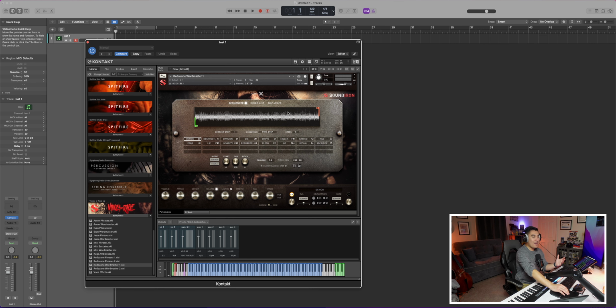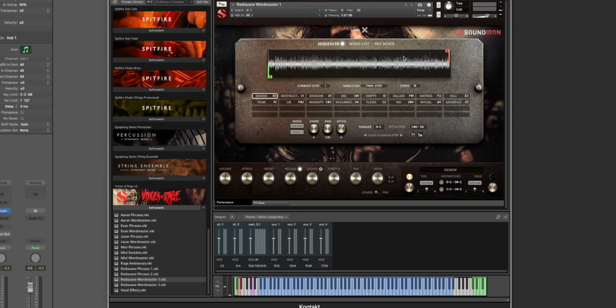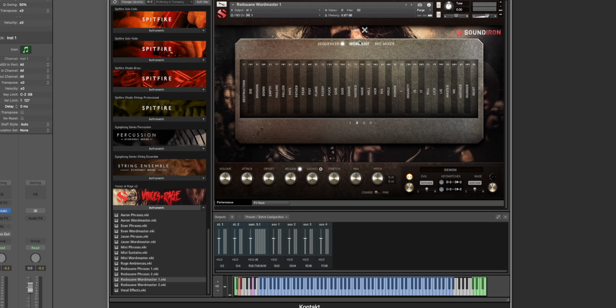Once you load in the word master patch, the first thing that you'll see is that sequencer. But I actually want to start off with the word list. This is where you can check all of the words available depending on the vocalist. You have 4 pages total, so you can get division, down, empty, his, whole, honor, insanity. And what's great about this list is that you can see everything routed to its individual key. So you know which one is going to give you which word.